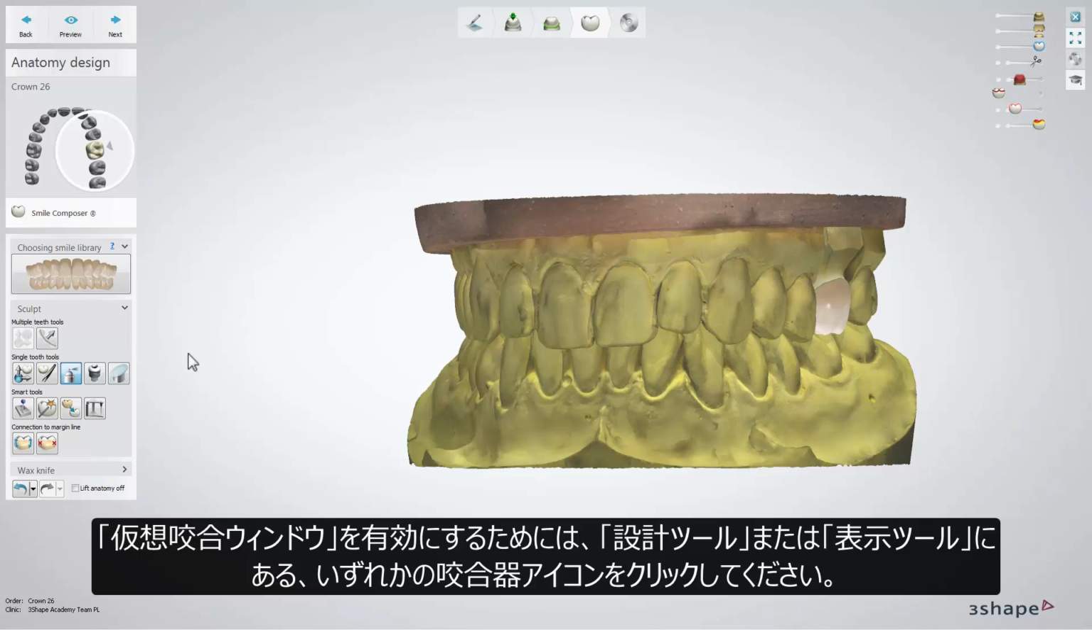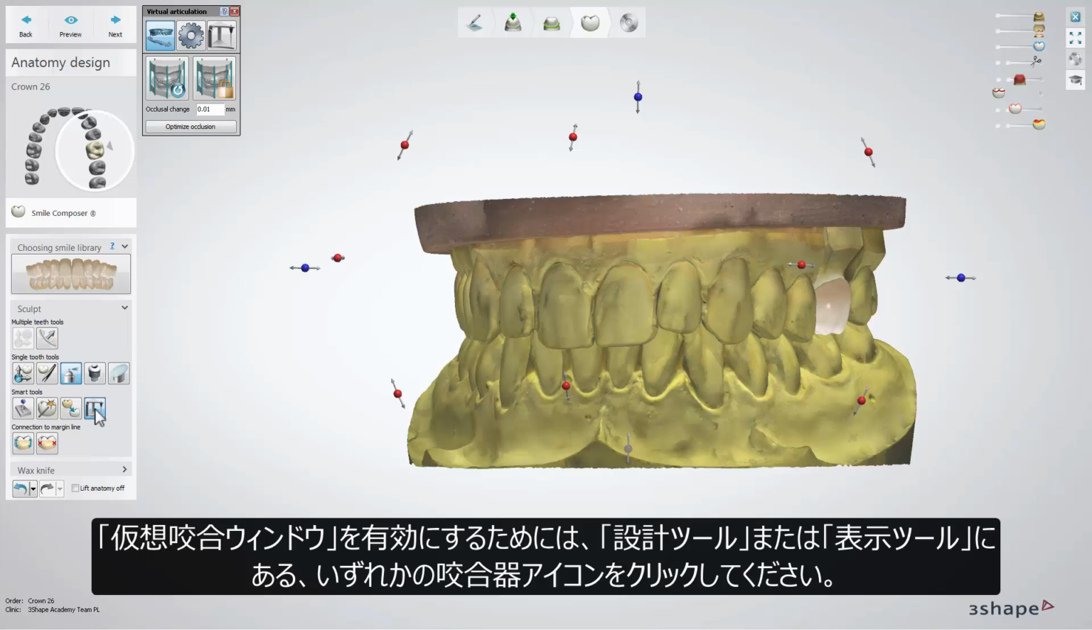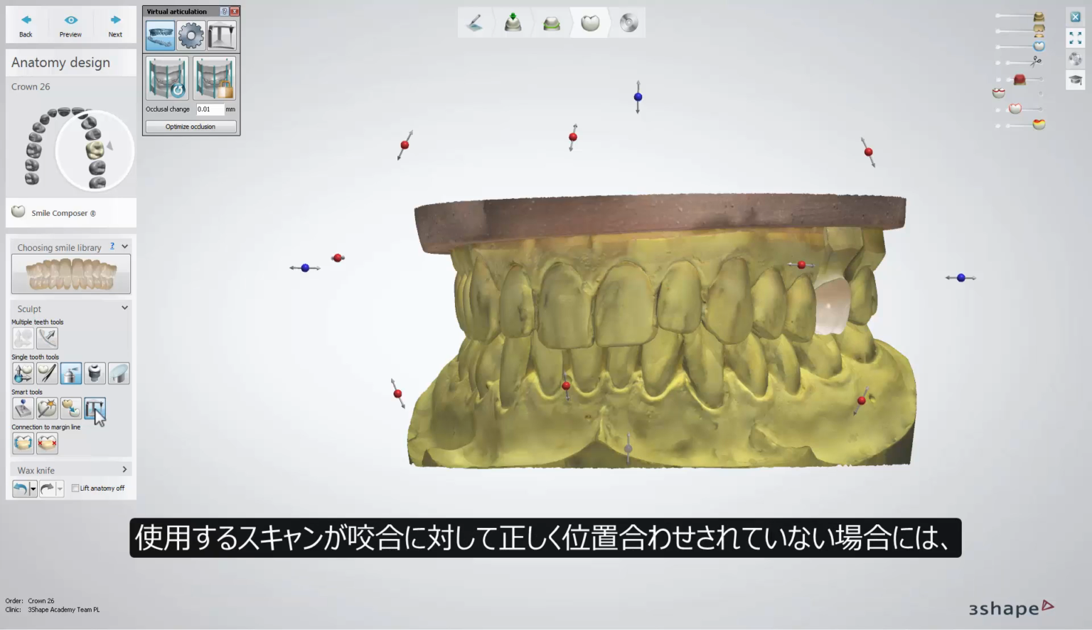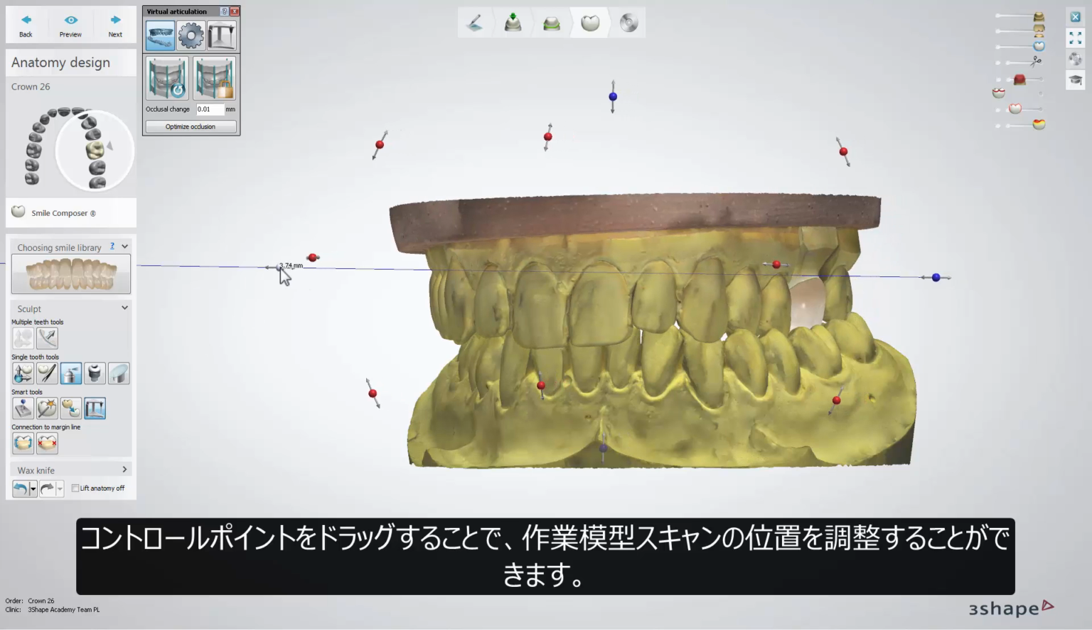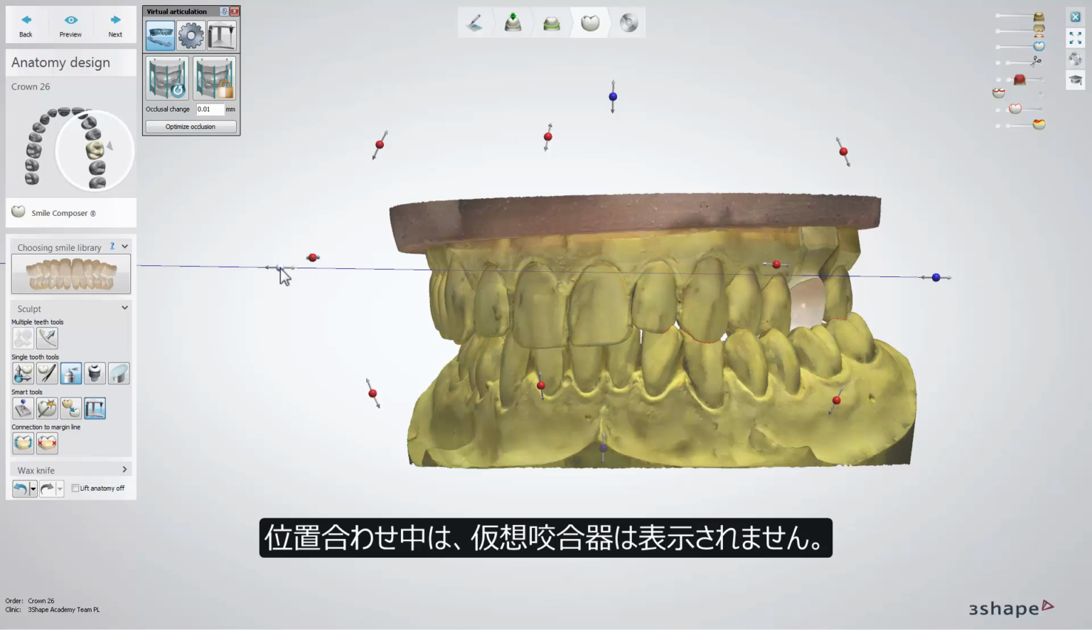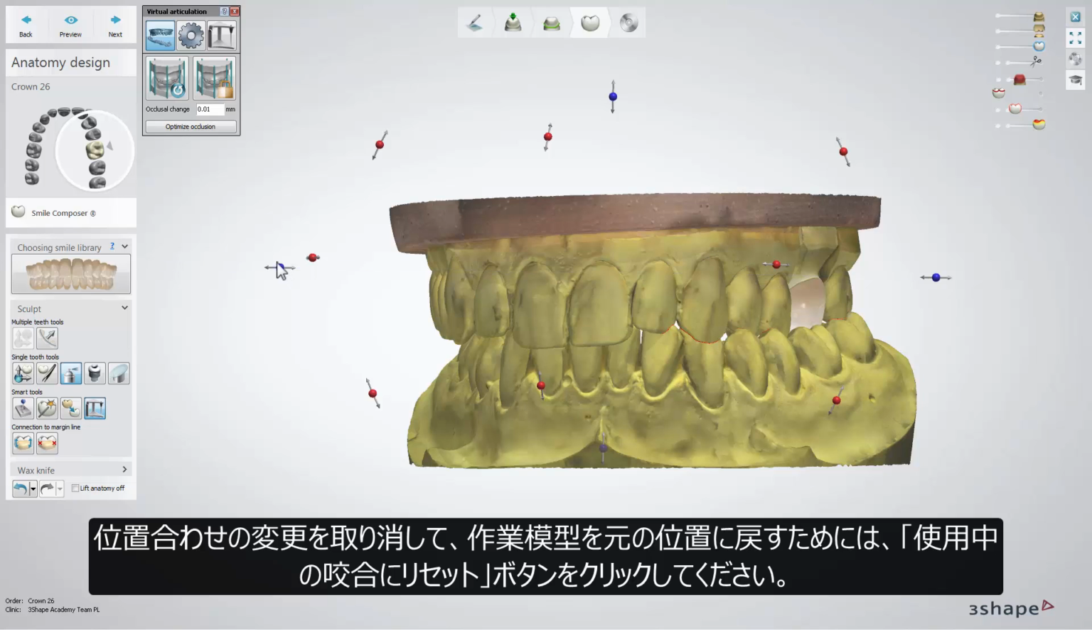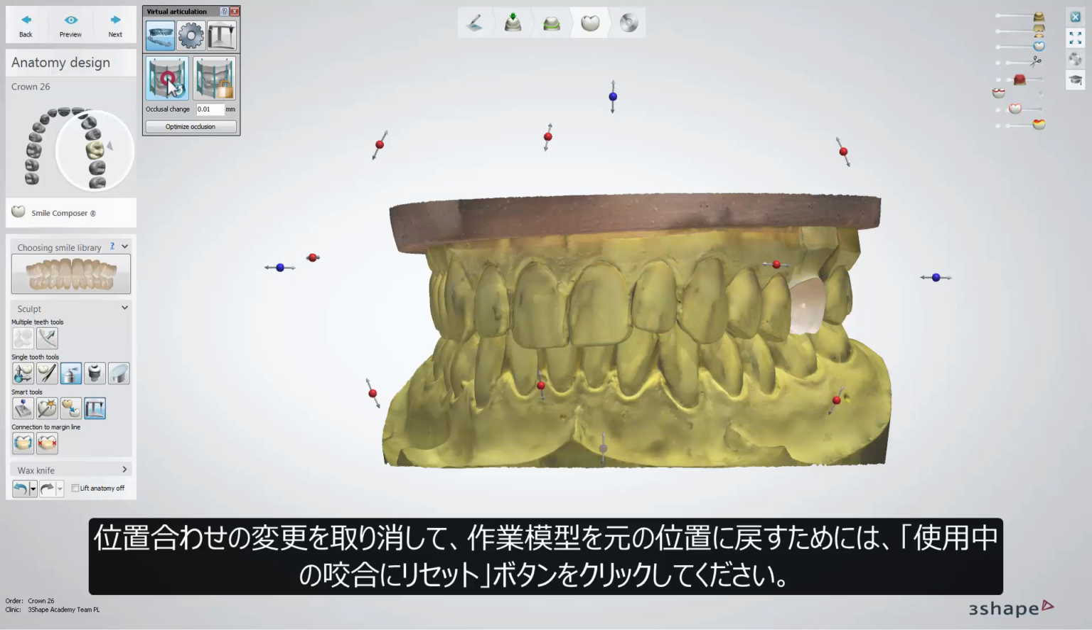To activate the virtual articulation window, click on one of the articulator icons located in Design Tools or Viewing Tools. If your scans are not aligned to the right occlusion, you can adjust their positions using the control points to drag the preparation scan. When doing this, the virtual articulator is not shown. To undo any changes and return to the original position, click the Reset to Current Static Occlusion button.